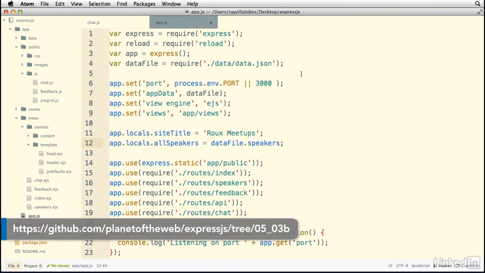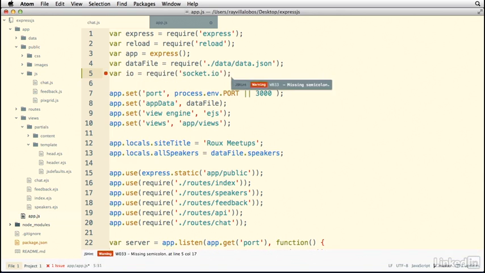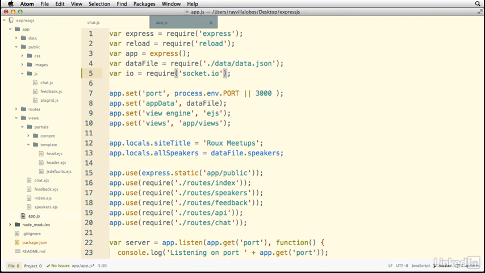Now, I'm going to need to go into the app.js file, and just like with any other middleware, I need to go ahead and do a require statement. So we'll do a var io and require socket.io. And with socket.io, we'll need to add another parentheses. This is where you would pass options to socket.io. The defaults are just fine for us, so I'm going to leave that blank.